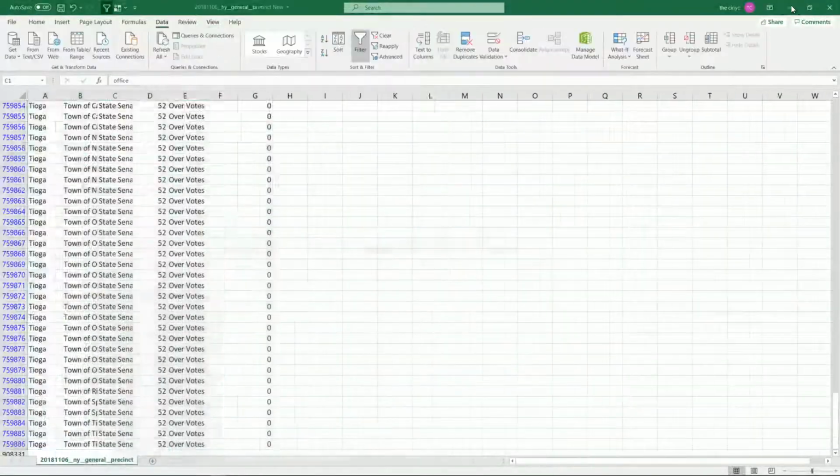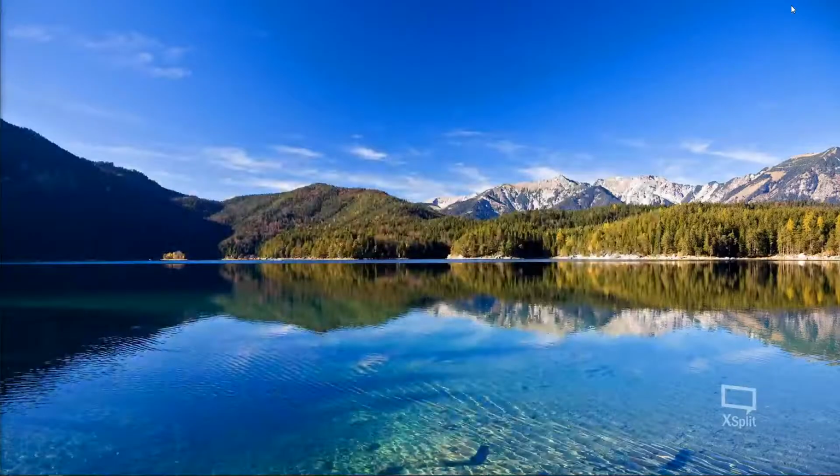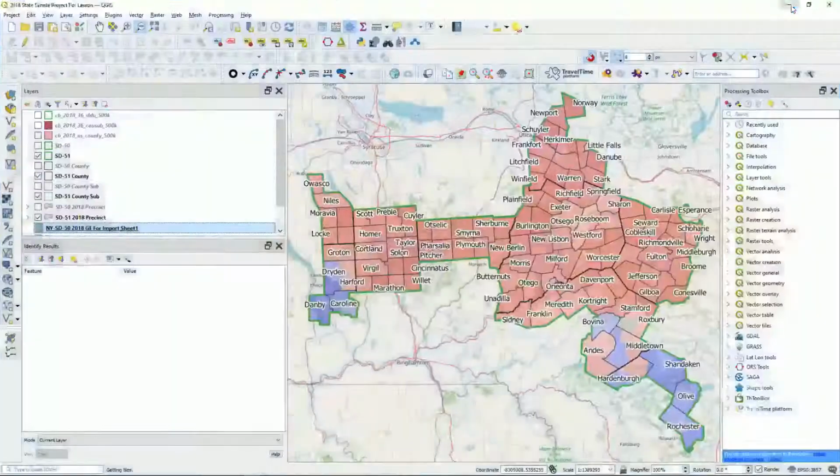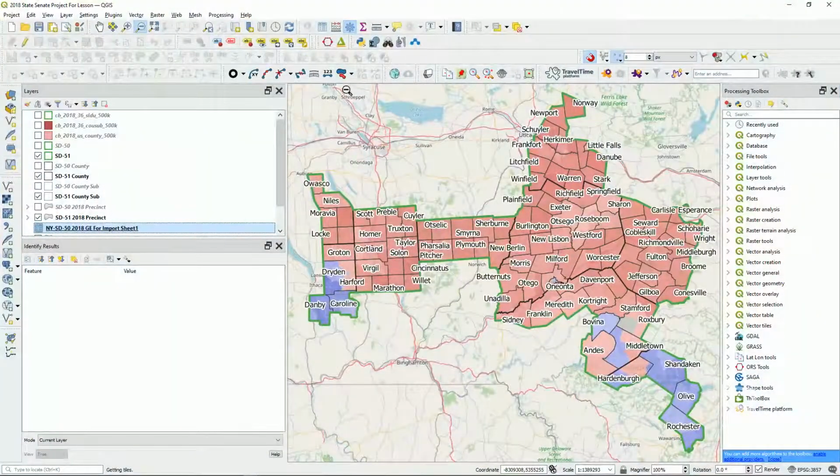Now we need to actually make the map. And to do that, you can see the 51 map I have on the screen. We need to do a couple of things. Turn off 51 first.